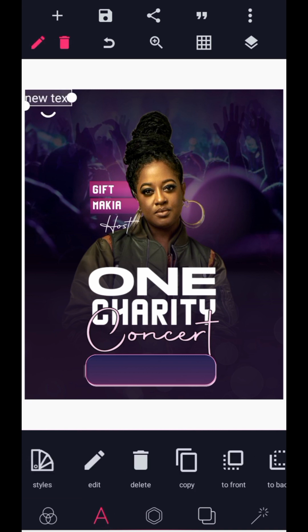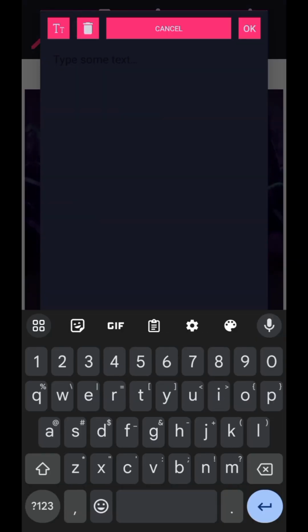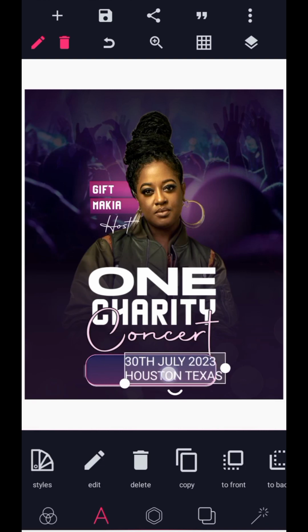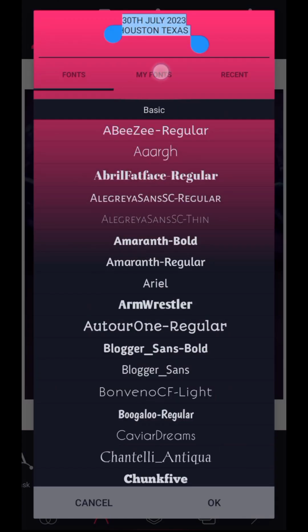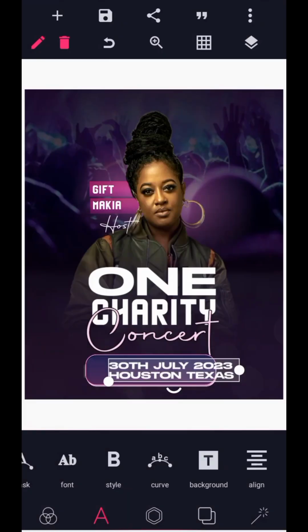Let's type the remaining part. We are putting the date over here, that is 30 July 2023, and the place is Houston, Texas. Okay, let's make everything like this, and we are placing it here, and we are using stretch font, so that we are not using more than three fonts.